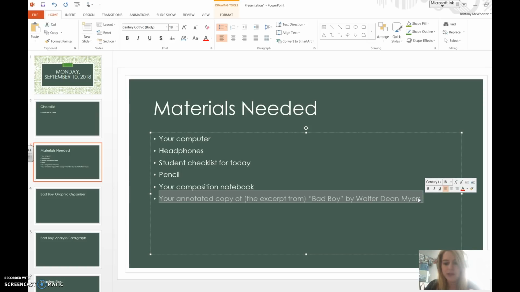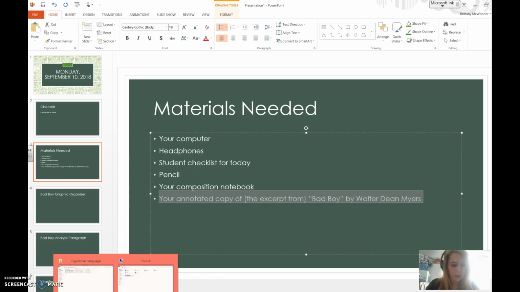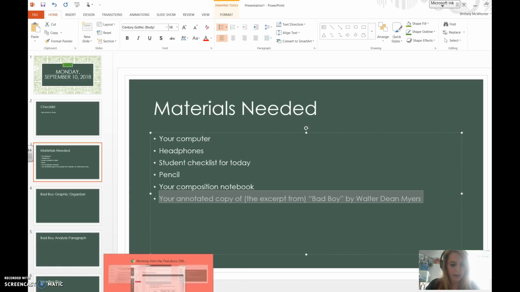If you have for some reason misplaced it, there is a copy in my side drawer. There's extra ones so that you guys can get that, but if at all possible, you need your annotated copy. Okay, so make sure you have that, and then with that, what we're going to do is this page here. Like I said, too many tabs.